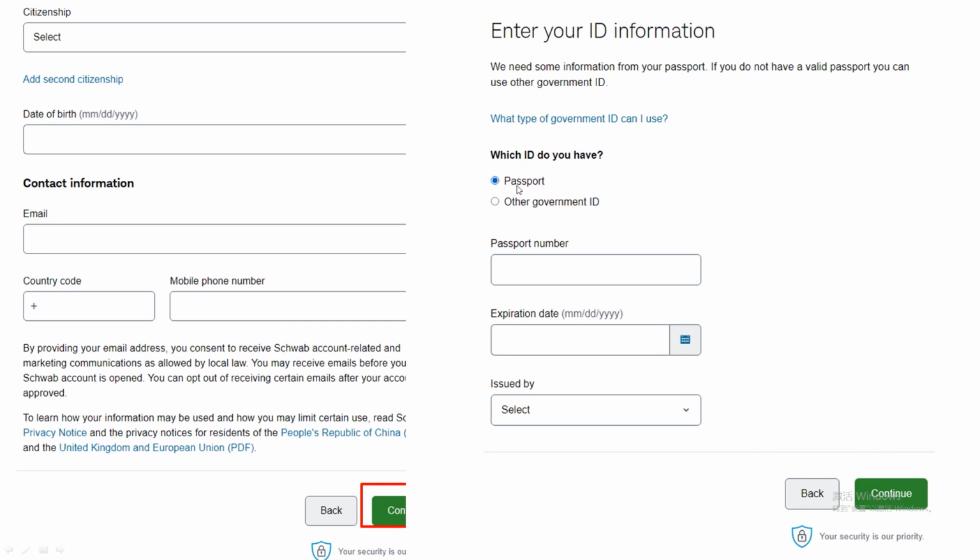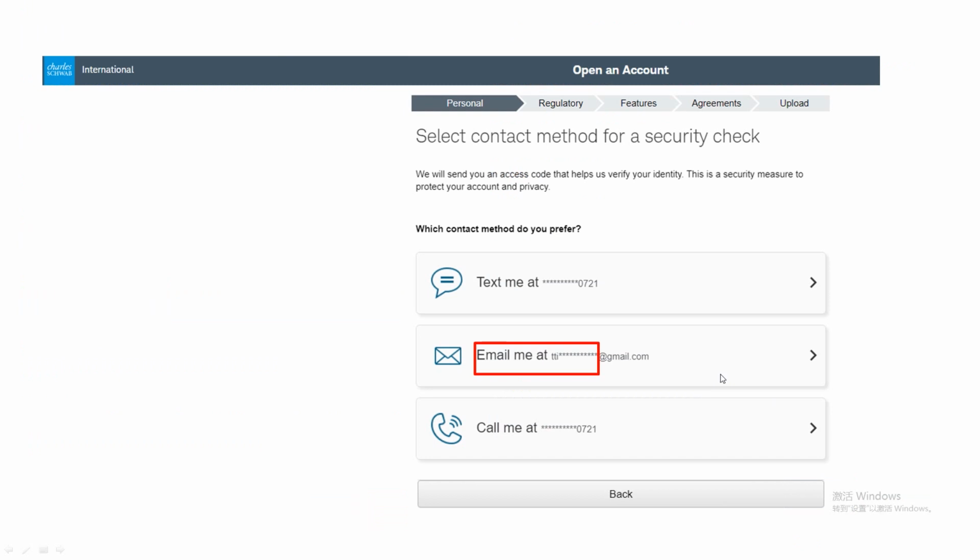You had better use the passport to set up your account. Okay, if you use other documents like a government ID, it will be much more complicated, or you will come across some worse situations. So the best way for us to open this account is to use the passport. Okay, and you just fill in this information, then click continue.